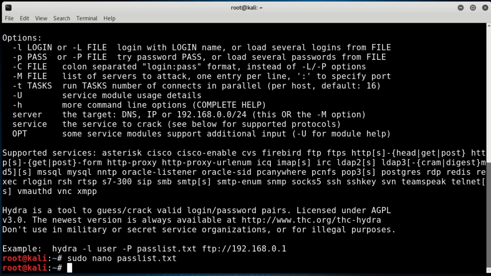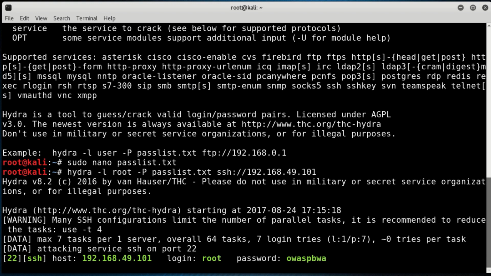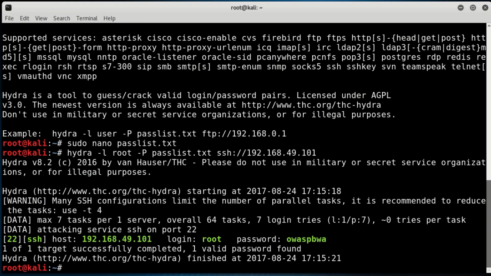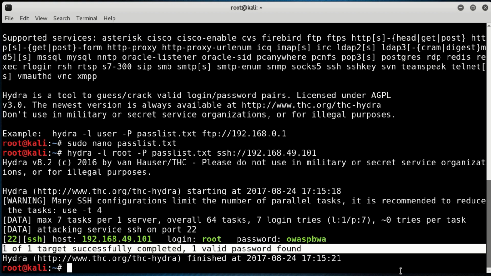So I'm going to go ahead and save this, go back to the command line, and run Hydra. I'll run it as root: dash L, root, dash P, the pass list that I just created, and the IP address of the SSH target. Then it will begin the attack. I'll go ahead and choose enter. And you can see very quickly, it has identified the login of root and password of OWASP BWA.